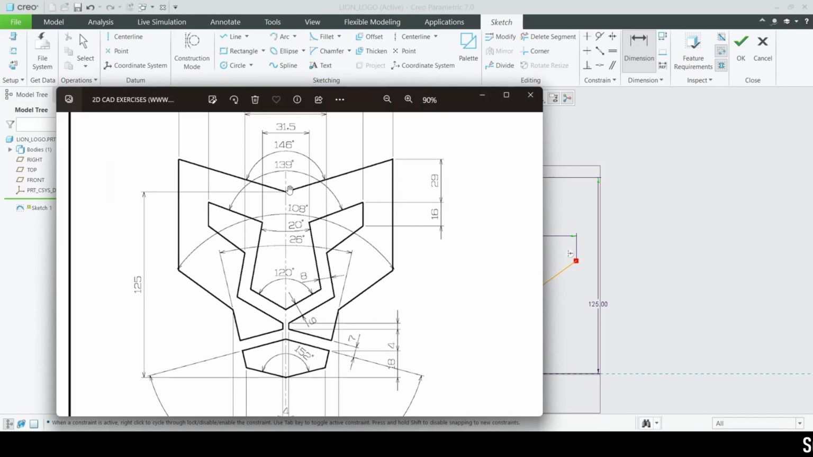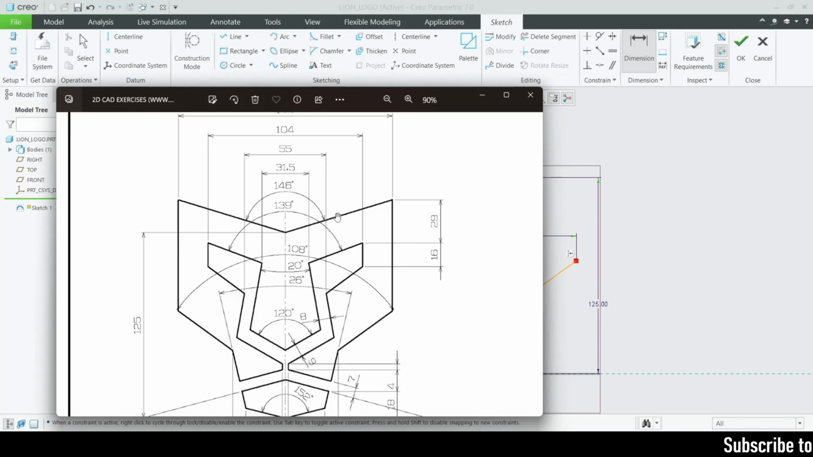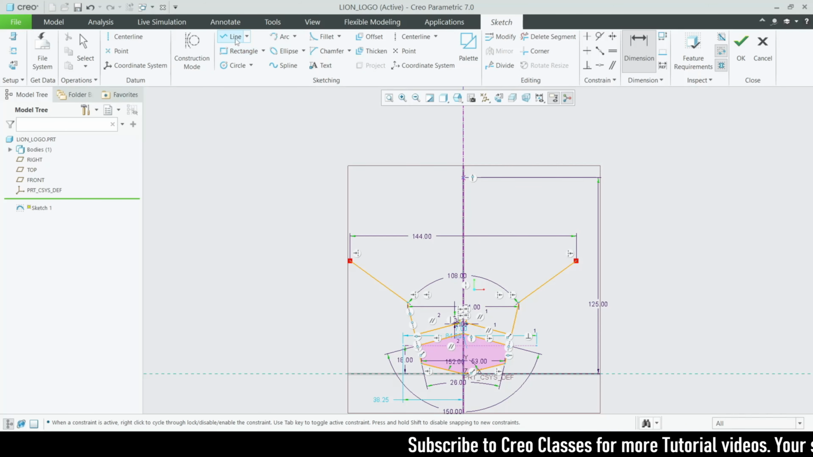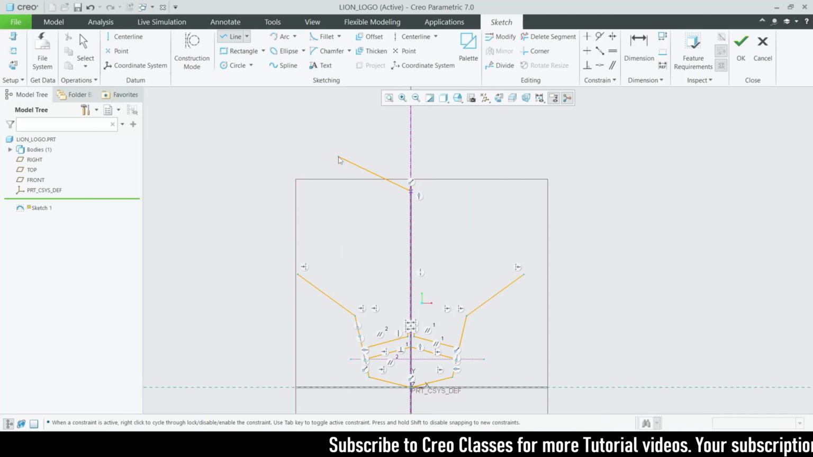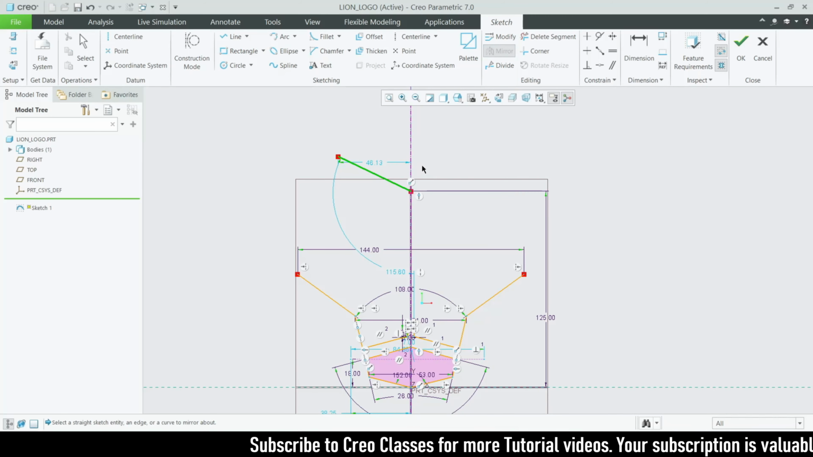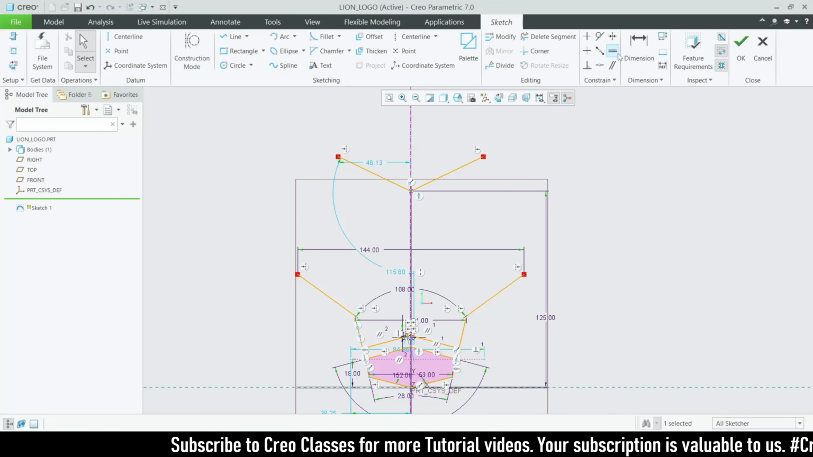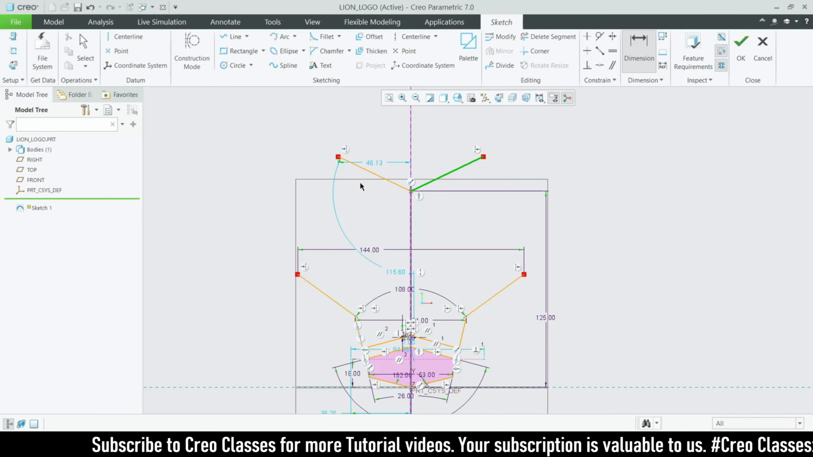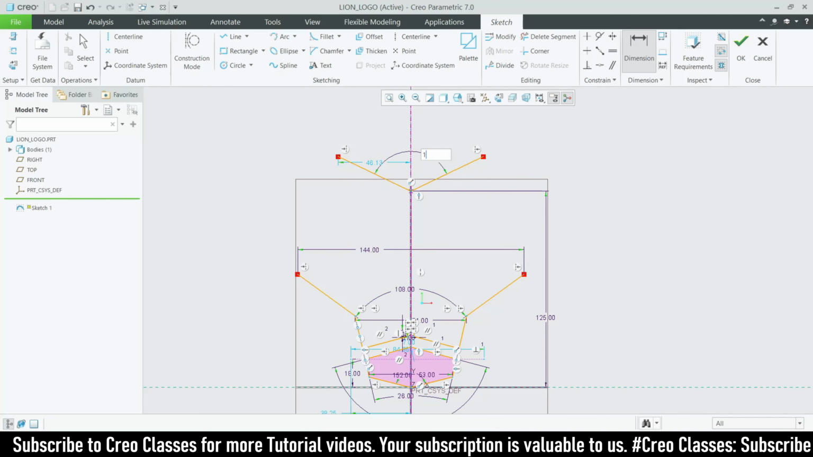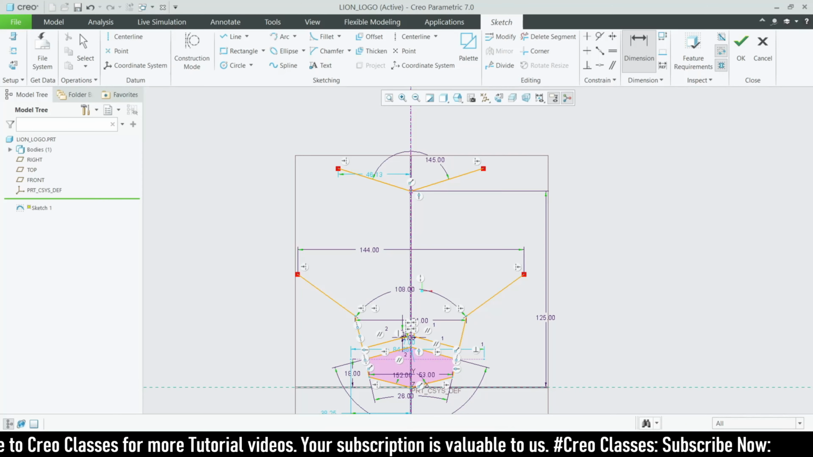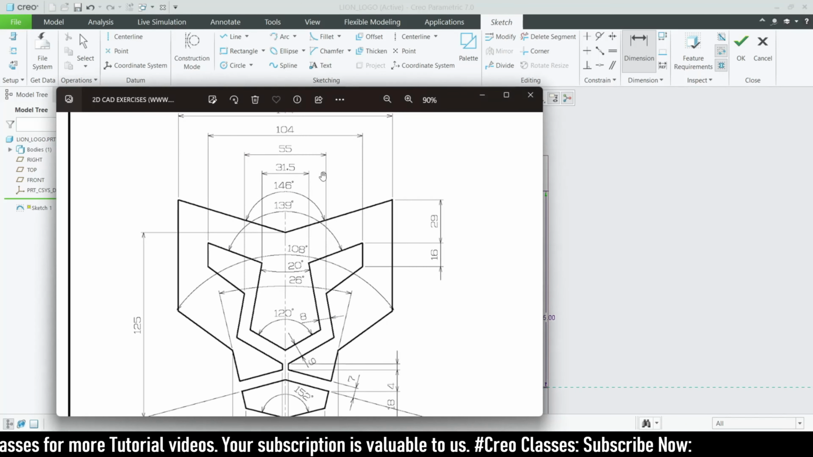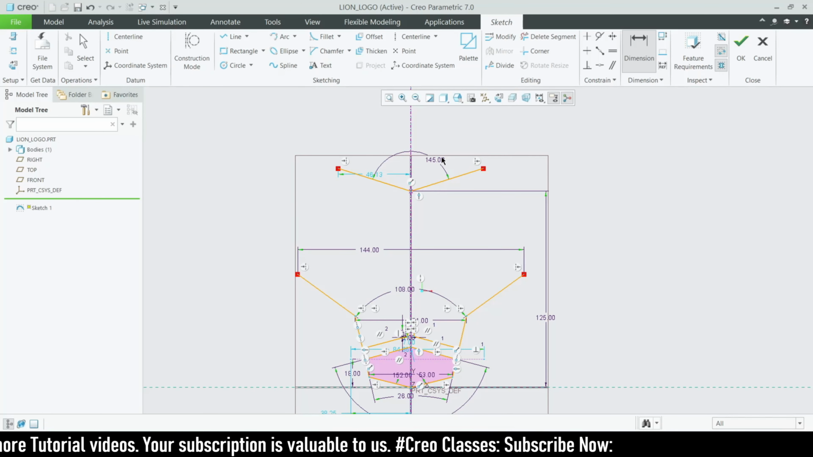Okay, so from this point we have to draw two lines. That angle, I think, will be 146. Okay, good. So let's draw a line like this, and let's mirror this, and let's go for the dimensions from here till here. This will be 145. So the next thing, sorry, this will be 146.